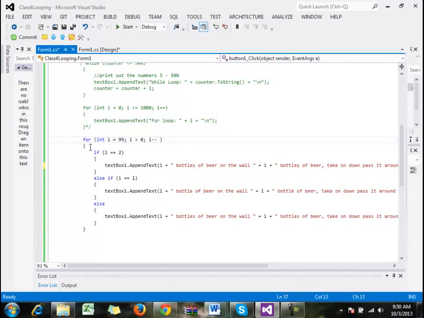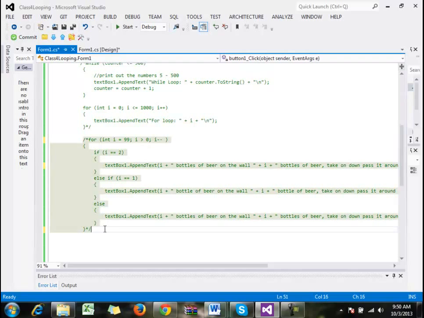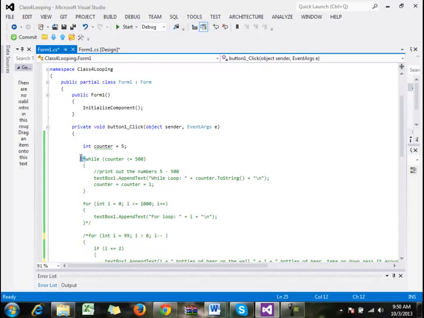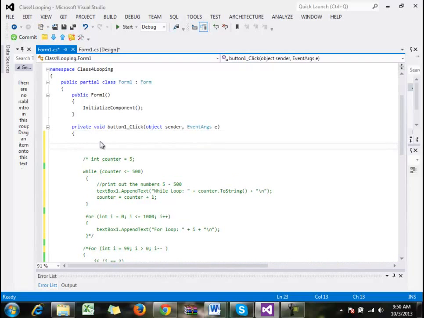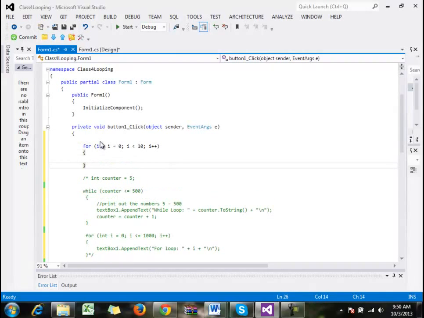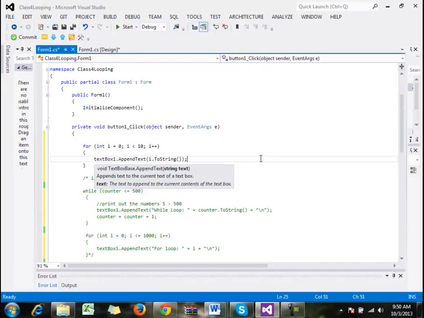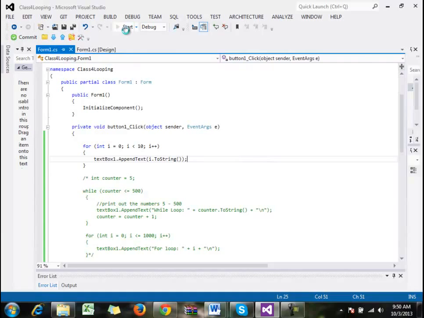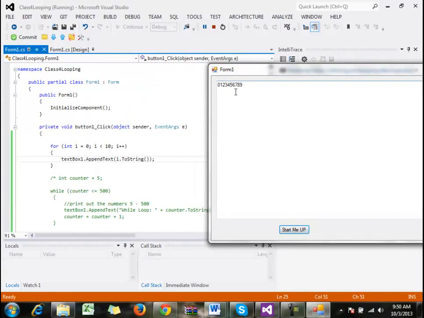Let's look at nested loops. So I'm going to comment out this stuff, and we'll start at the top here. Okay. So let's say I have a for loop, and I'm going to set the I variable to be 0, and I'm going to say, well, I is less than 10. And I'm going to increment I by 1 every time. Okay, so that's my main for loop. And what I want to do is I'm going to append text. I'll just append I. Okay. So if I run that, then this is what I'm going to have.